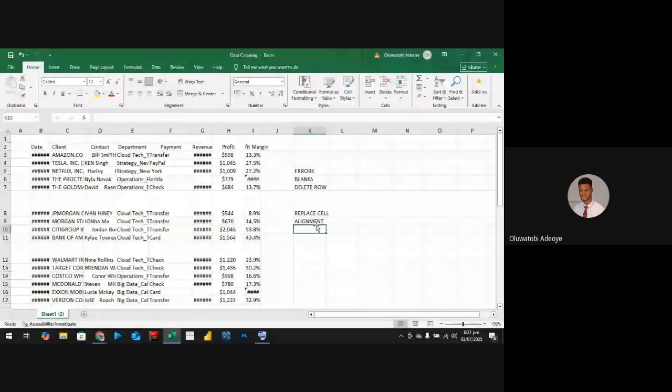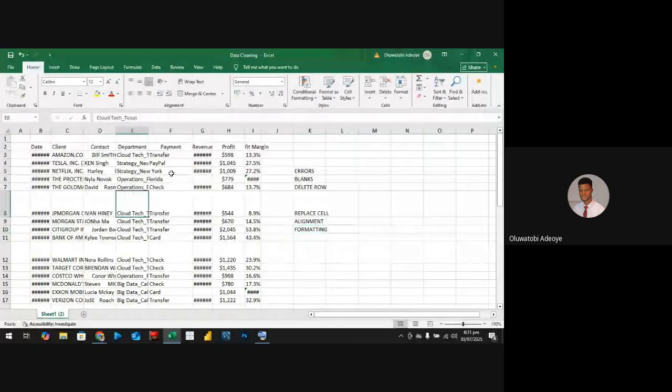Alignment or formatting. I think I did formatting last week. How to format all of this. So you check formatting. You can see that in some places are italic, this place is italic, and this place are regular sizes. So you can see that something is wrong there. So you check formatting too. So you check errors, you check blanks, then you check duplicates. That's something you have to do again.